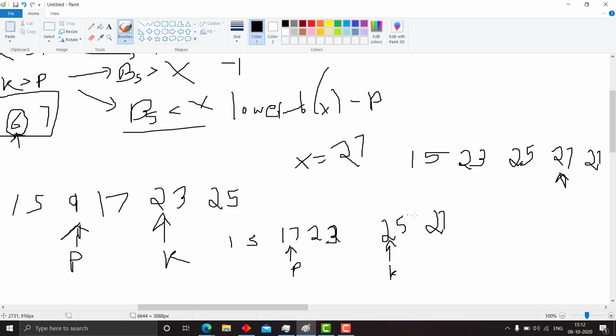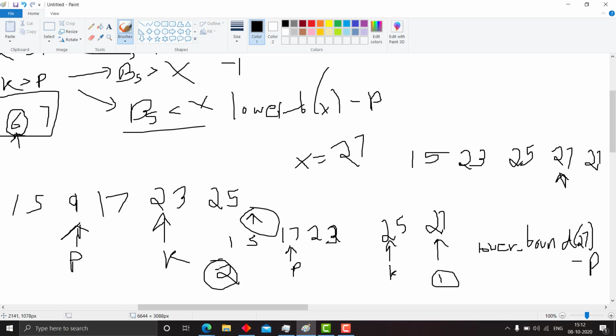I need to do this operation how many times? Lower bound of 27 minus p times, right? So lower bound will point to this. So one operation is left. Lower bound will point to n. So two operations are left. So the answer will be 2.